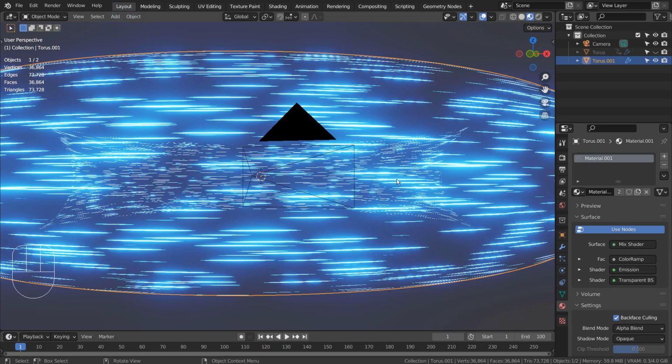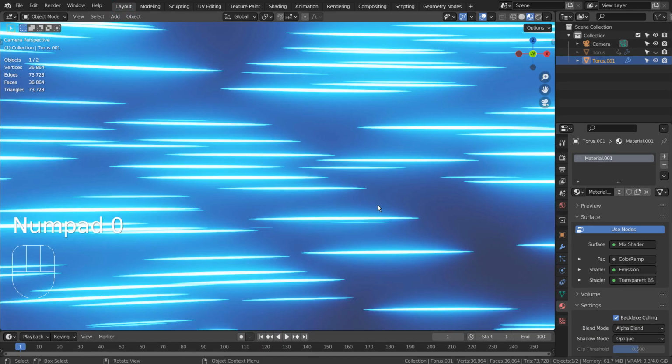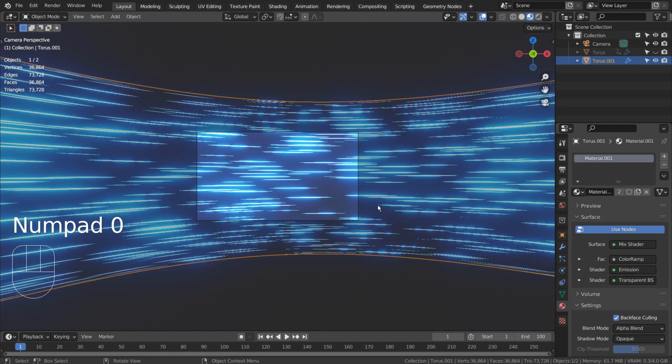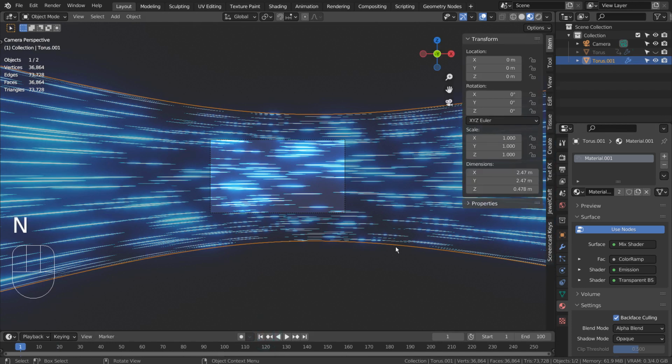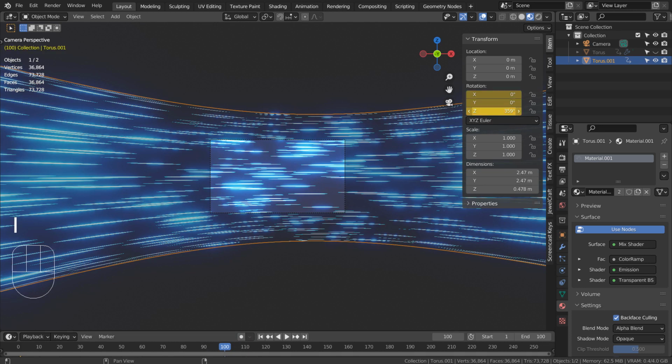Please set the camera's render view from the center of the scene. To get the light travel effect, we must animate the Z rotation of the torus mesh. On the first frame, set a new keyframe on the default Z rotation value. In the last frame, change the Z to 359 and set a new keyframe.